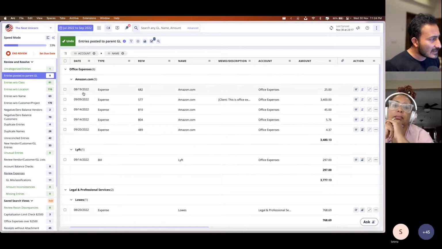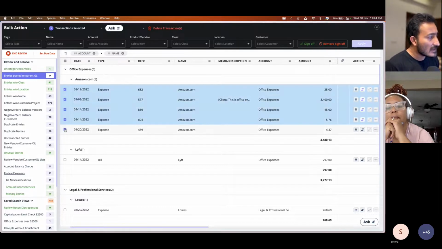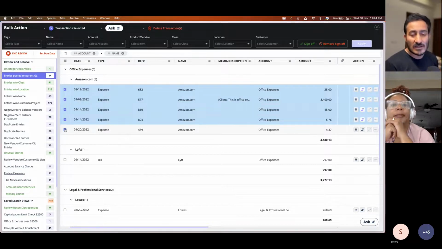So in this case, I can see there are 9 transactions, and 5 of them are for Amazon. I don't have to do them one by one. All I can do is select multiple of them. As soon as I select multiple of them, there is a bulk panel which comes up from the top, which allows me to reclassify all these transactions in one go, right?